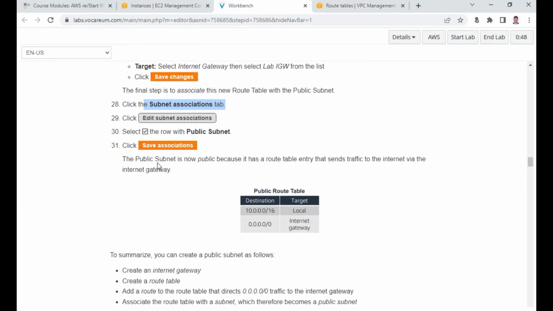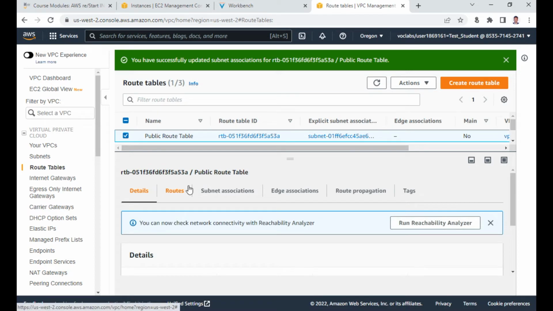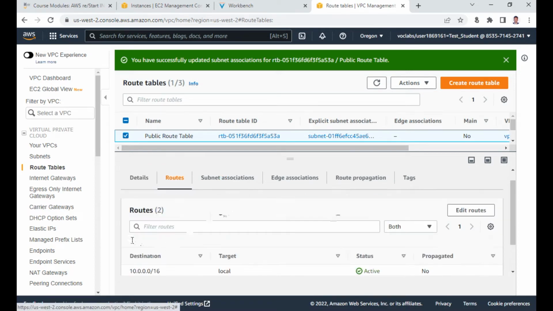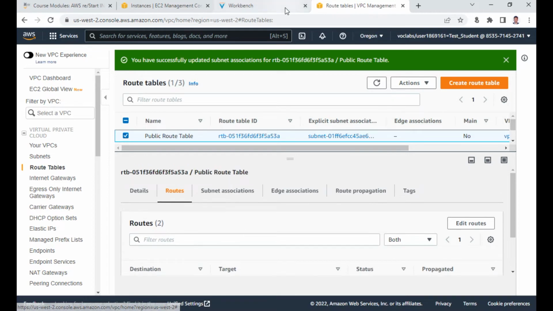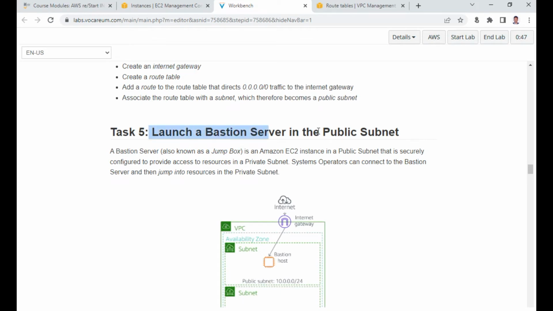Now it is associated. So now it should show a route table entry via the internet gateway. You can see this one, the destination is local and the internet gateway 0.0.0.0/0. In this public route table, there are two routes here. This is one and the other one is through the internet gateway. Right, so to summarize, we have created an internet gateway, a route table, and also a route. So now this is task 5.